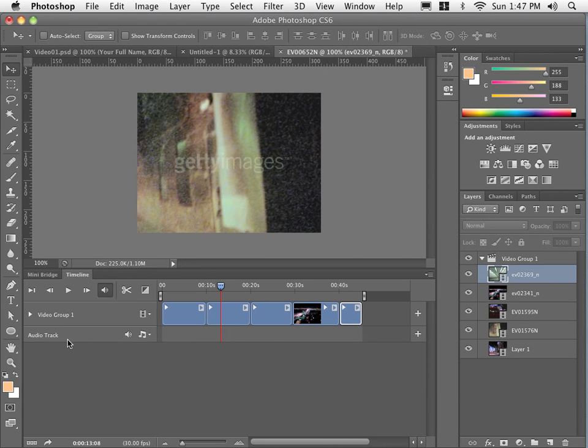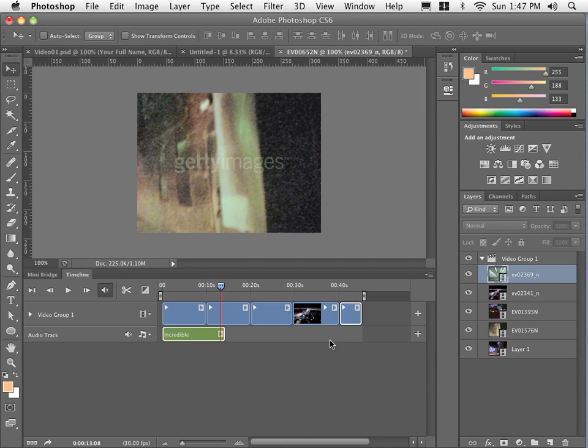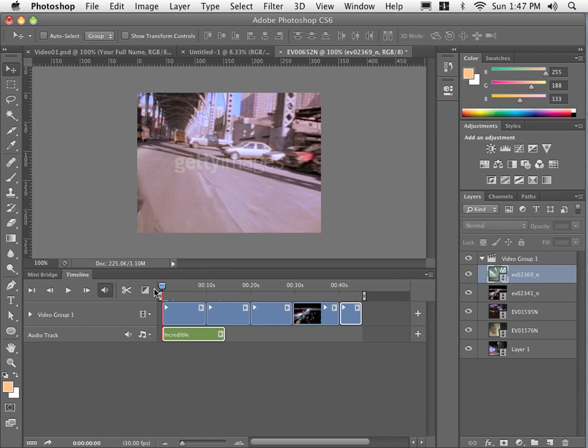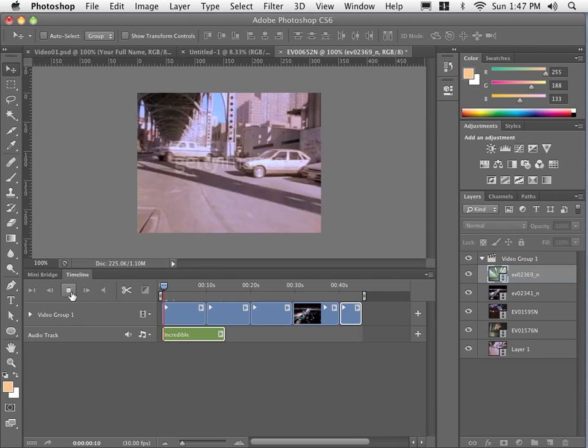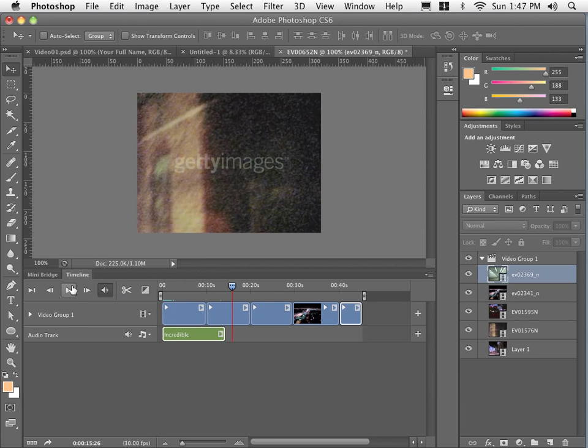Let me go down to this audio track. What we're going to do here is we've got a bit of music. We're going to put the music in, then we're going to edit to the music, if you will. I'll click the plus sign on my audio track and I'll add that file called incredible.aif. Now it's considerably shorter than what the clips are, but let me just rewind here and play this back. Yes. So you can hear the sound now. If I go past the sound, obviously you will not hear any sound.